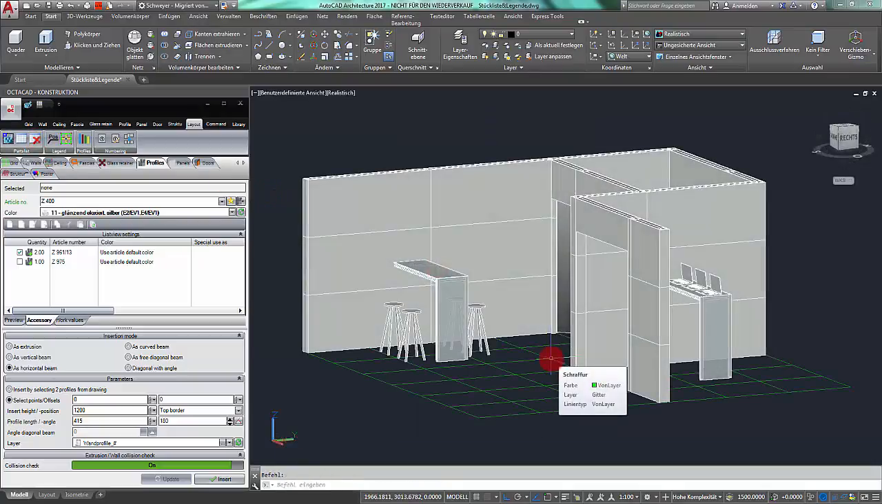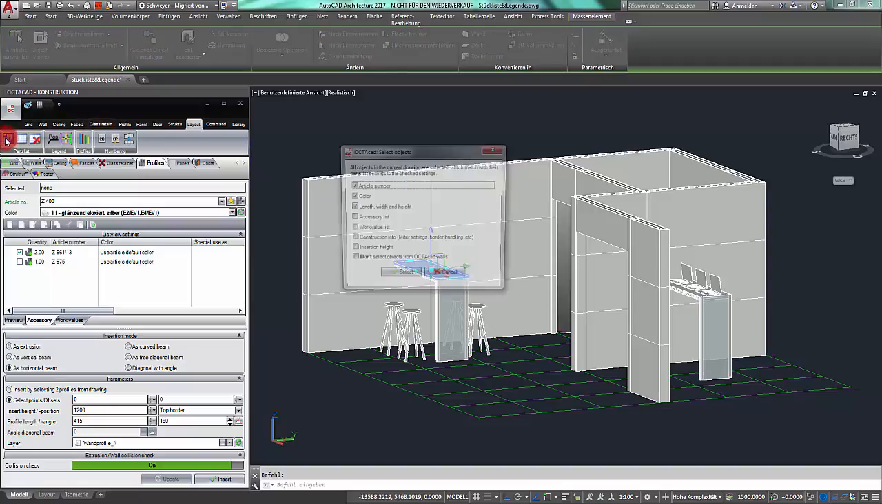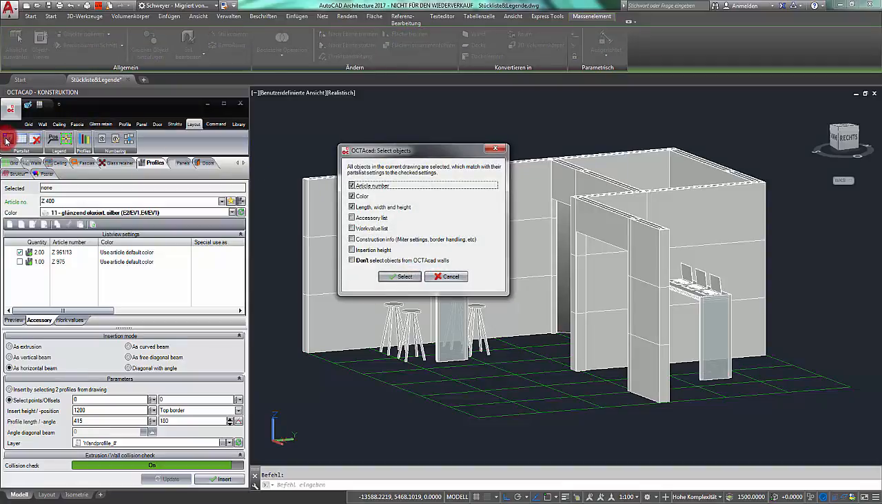You can also insert a parts list table which only contains selected objects from the drawing. We select an object and click on Select All Objects with Equal Parts List Data to insert a parts list table with selected objects in the drawing.